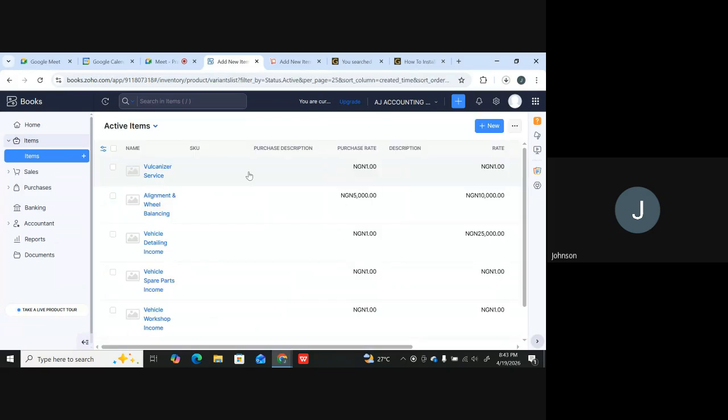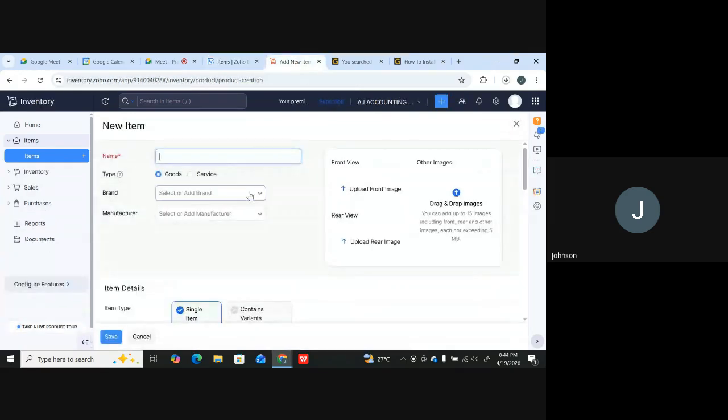Now on automobile, what are the items that we can actually create that we can track under our inventory? Let's say we want to create a mirror. That's the name of the item that we can always sell or also stock there. So let's say side mirror. That is the name, side mirror, and it is a good, not a service.